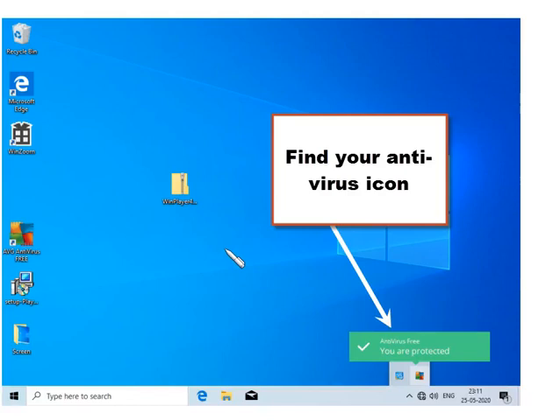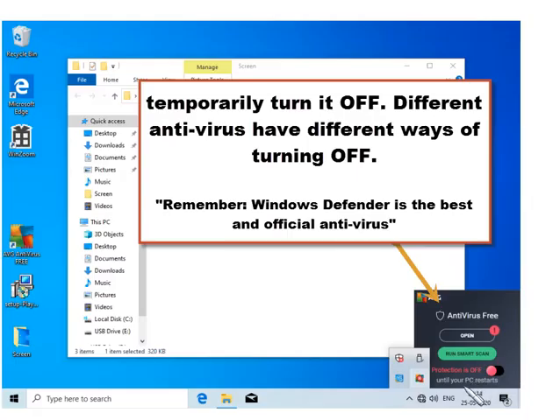Our first step will be to turn off the antivirus. Find the icon for the antivirus. In my case, the AVG antivirus is there. So I will find the icon for AVG antivirus in the tray. Temporarily turn it off. Different antivirus have different ways of turning off. Basically, you will find the icon and an option there to turn it off.